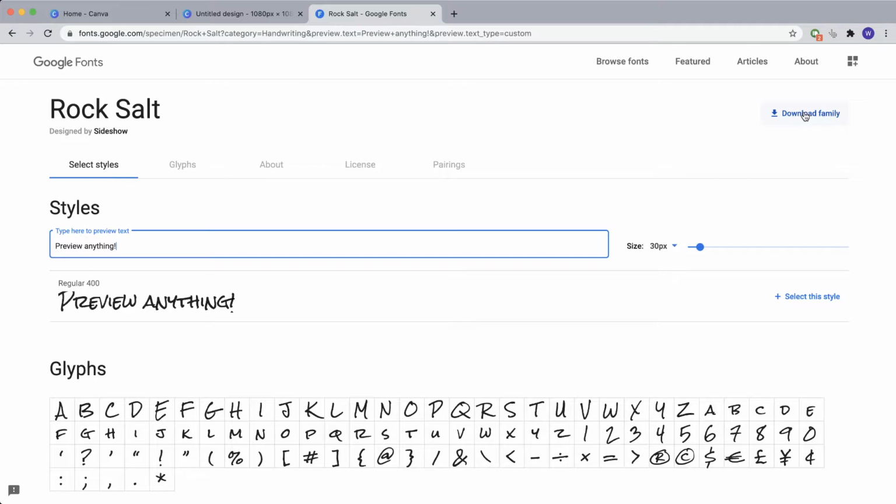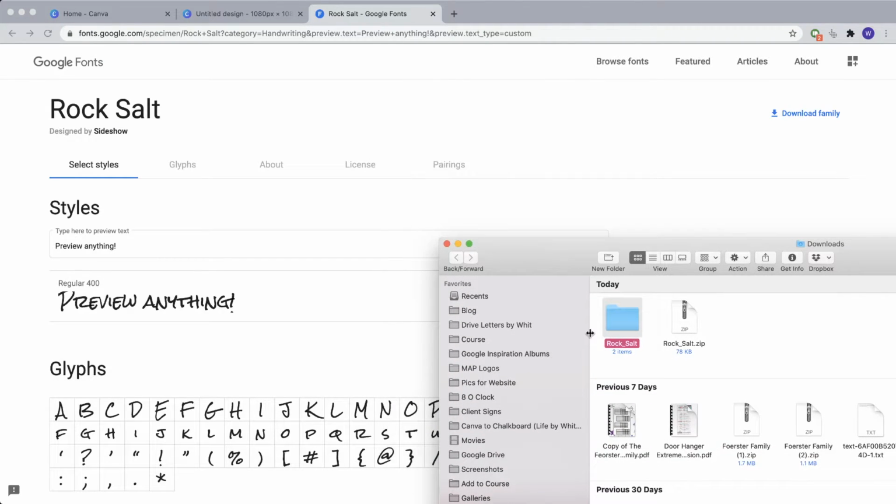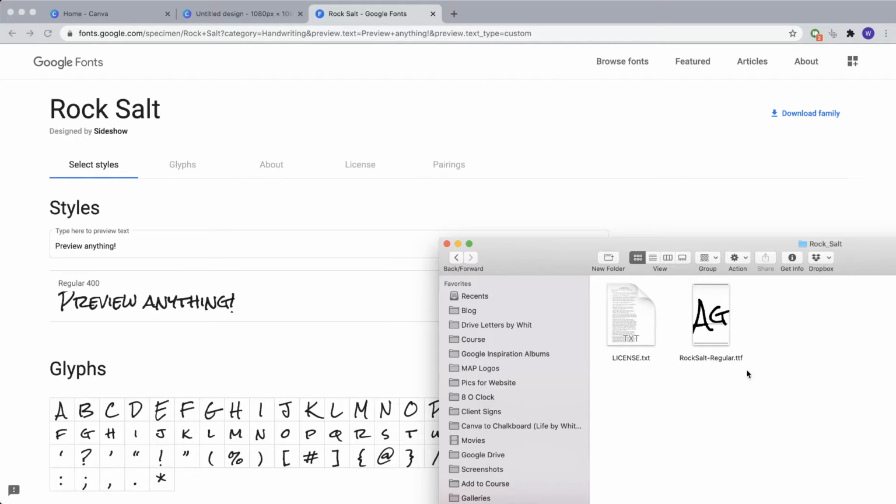If you wanna type anything in, you can type to preview anything. And download family is up here in the top right. So I'm going to click that. It is going to download to your computer. I'm just going to open it up, and you see this font file right here is the one you want. So it's a TTF font.